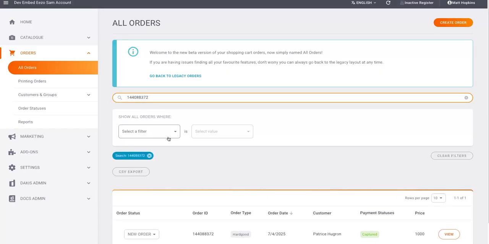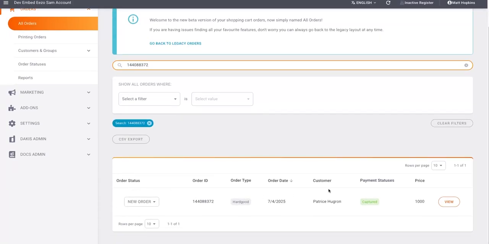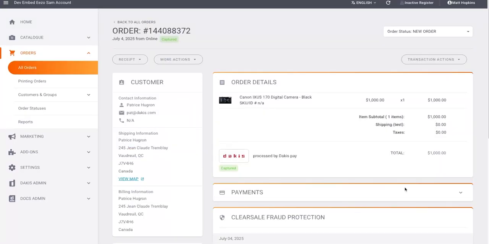We can copy and paste the order number into the search field or type it in manually and then hit enter to search. Once we've found the order we need, we can click the View button right next to it to open up the full page view. On this page, we can find the transaction options for specific orders. Let's click on the Transaction Actions drop-down to expand it and select Refund Items.